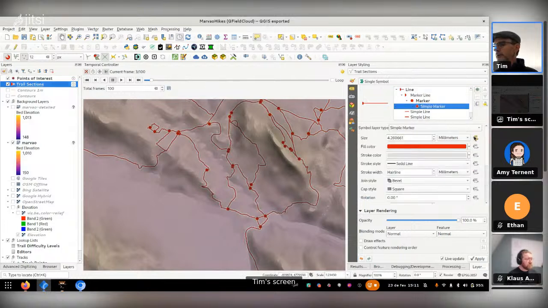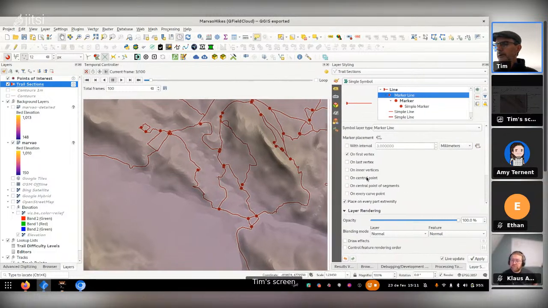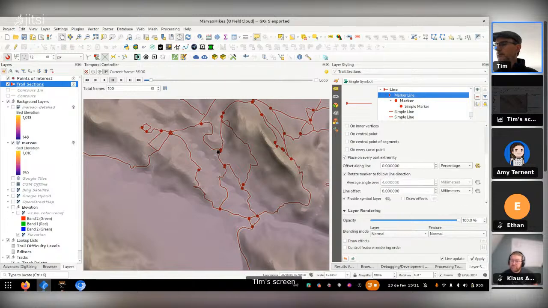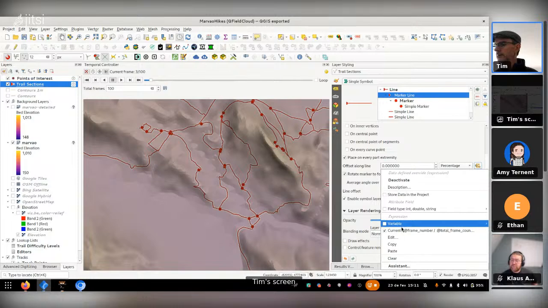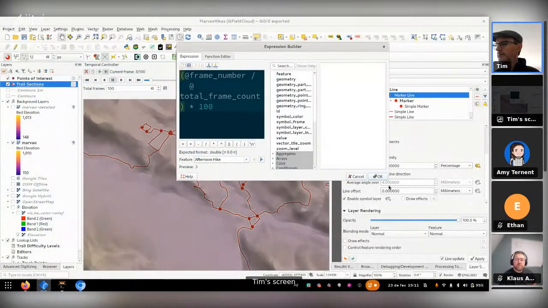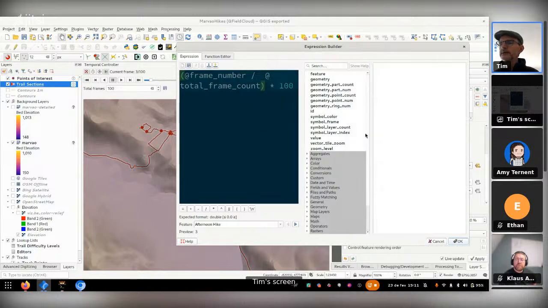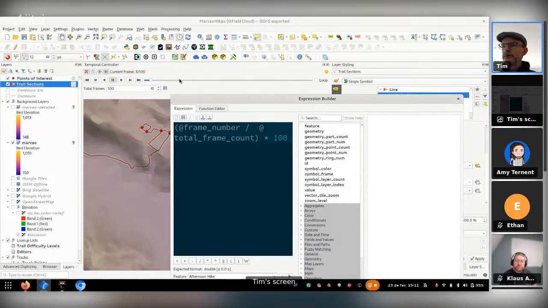So for example, this marker line, I've told it to render these dots somewhere along the line based on the percentage offset, and I'm able to make an expression like this, where I take the frame counter, the frame number, which is the position of the slider basically, and then I take the total frame count, which is the number that I set here, and I do something with it.